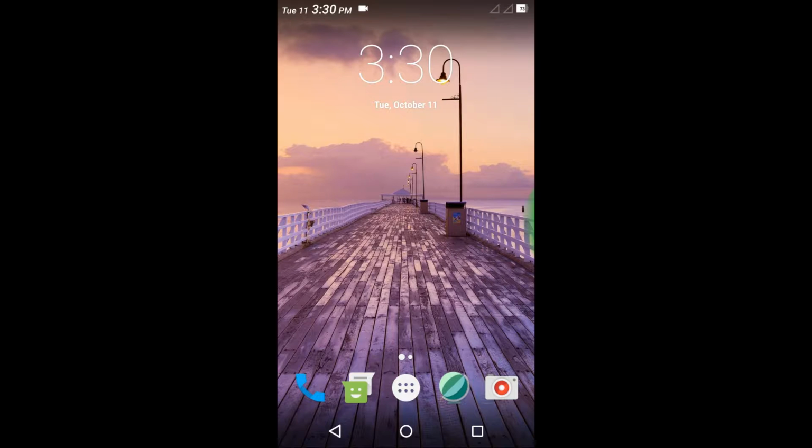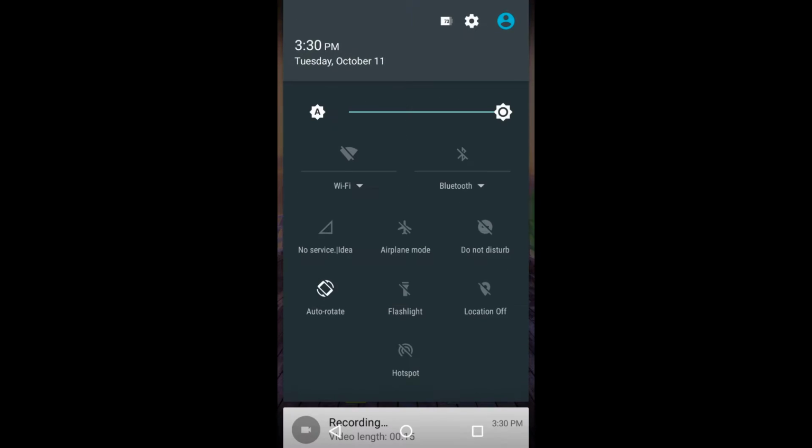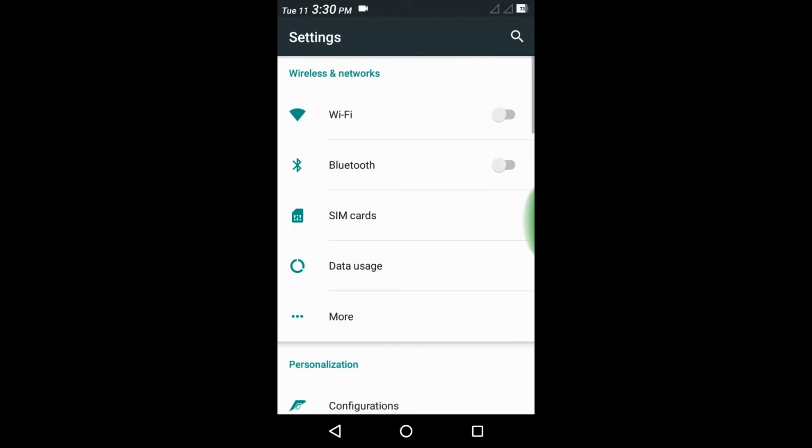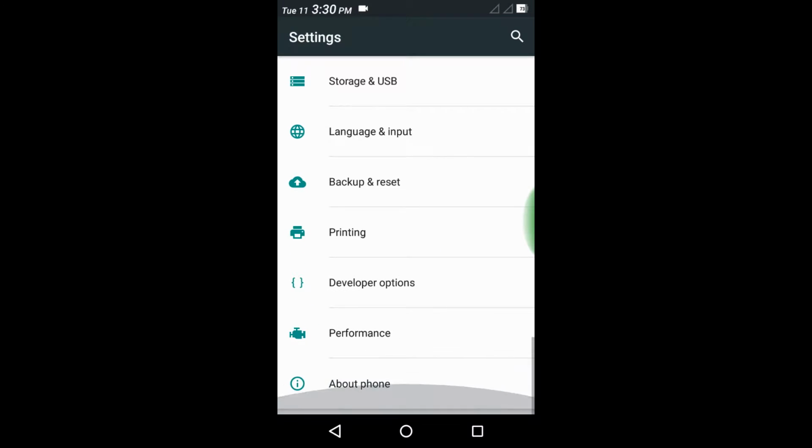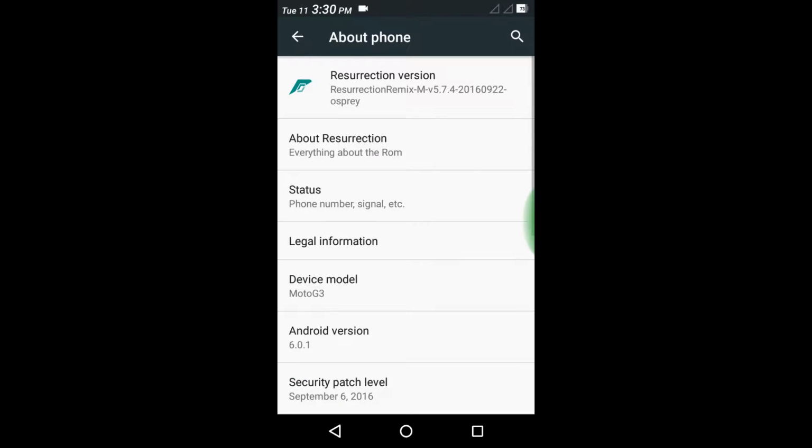In this video, I'm going to review the Resurrection Remix ROM. This ROM is based on CyanogenMod ROM and consists of all the features of CyanogenMod ROM. Here in the menu, About phone, you can see the Resurrection Remix version, which is 5.7.4.